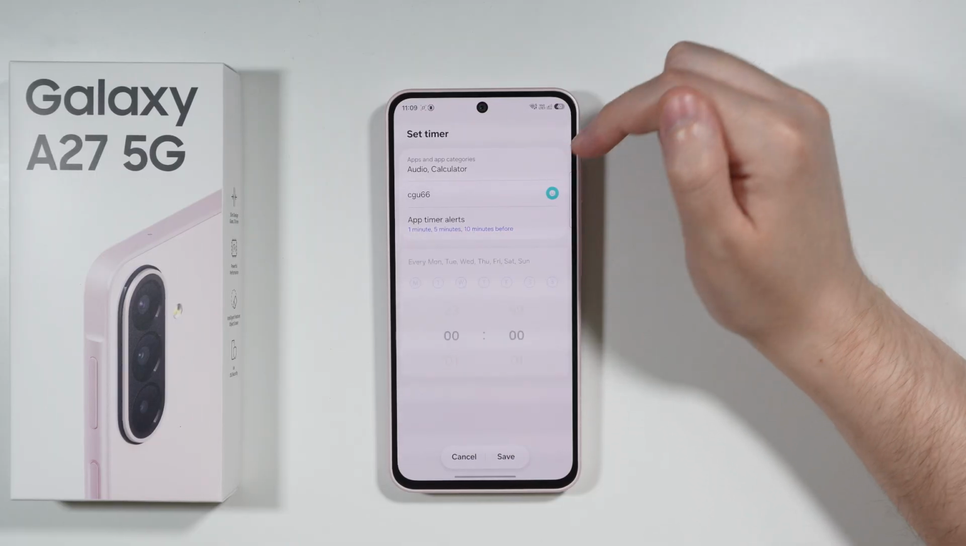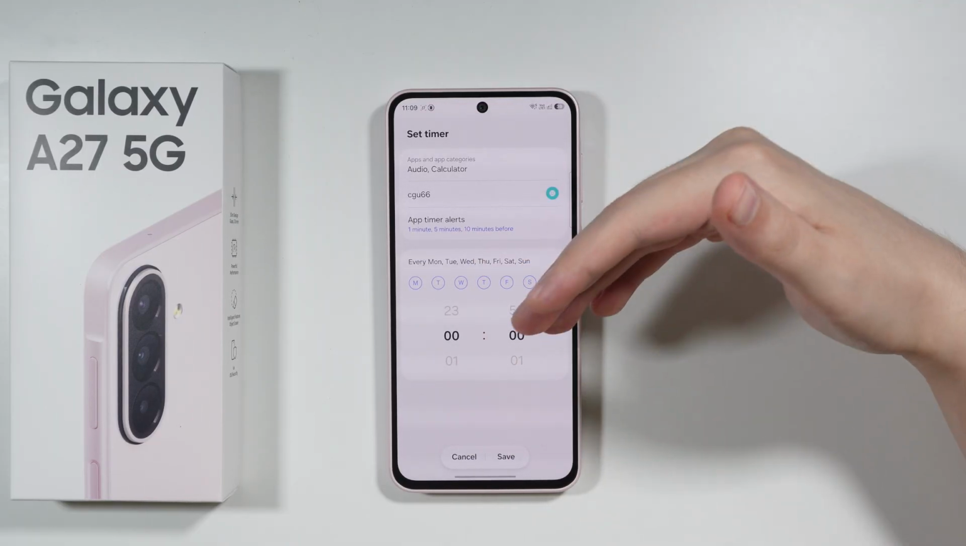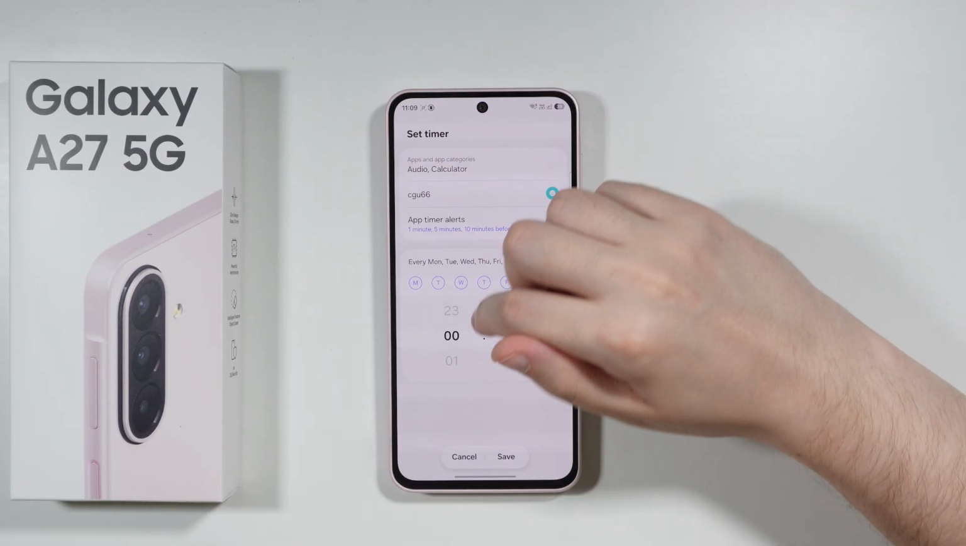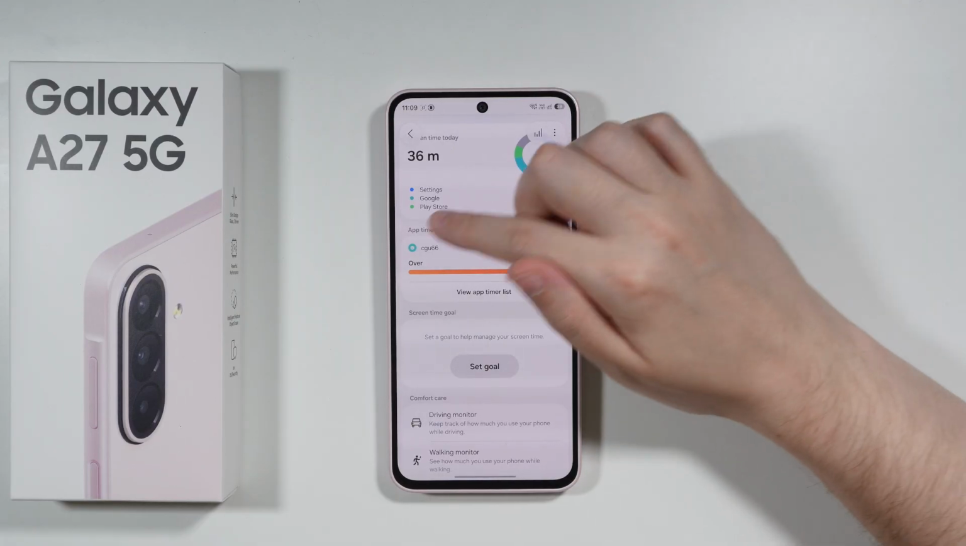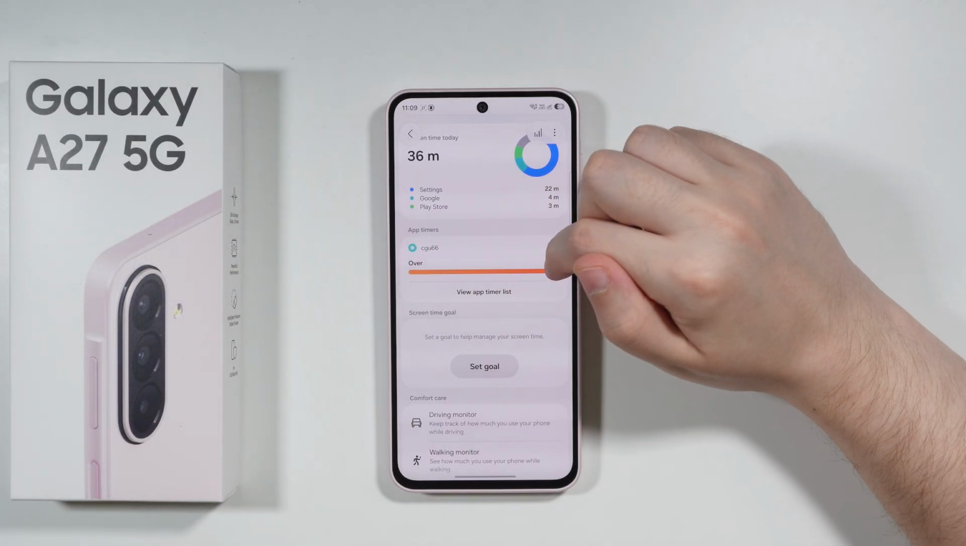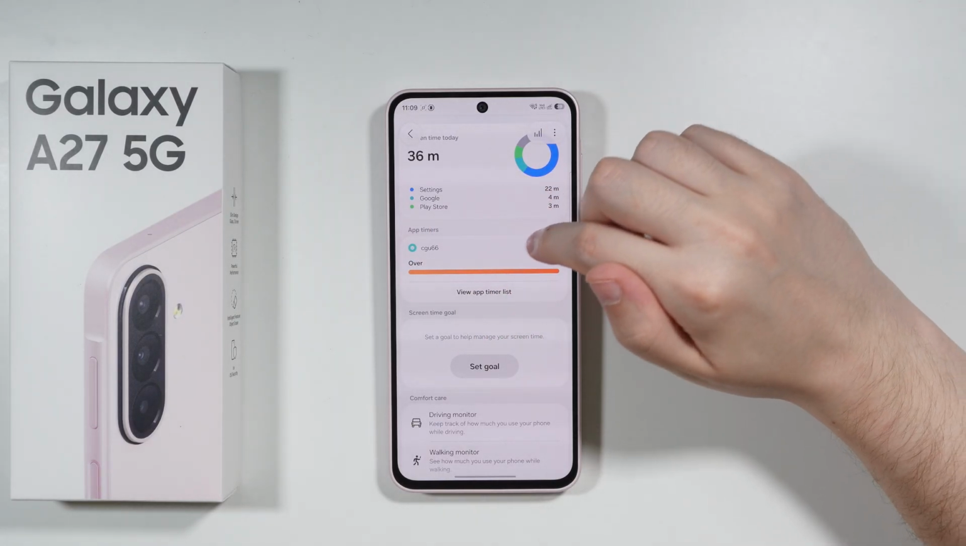And you can also create a schedule, so the timer can be used, for example, only for specific days of the week. That's up to you if you want to make it scheduled or if it should be just available every day, every time. And then you can tap on save. And there we go, we have our timer over here, which in my case is actually over.